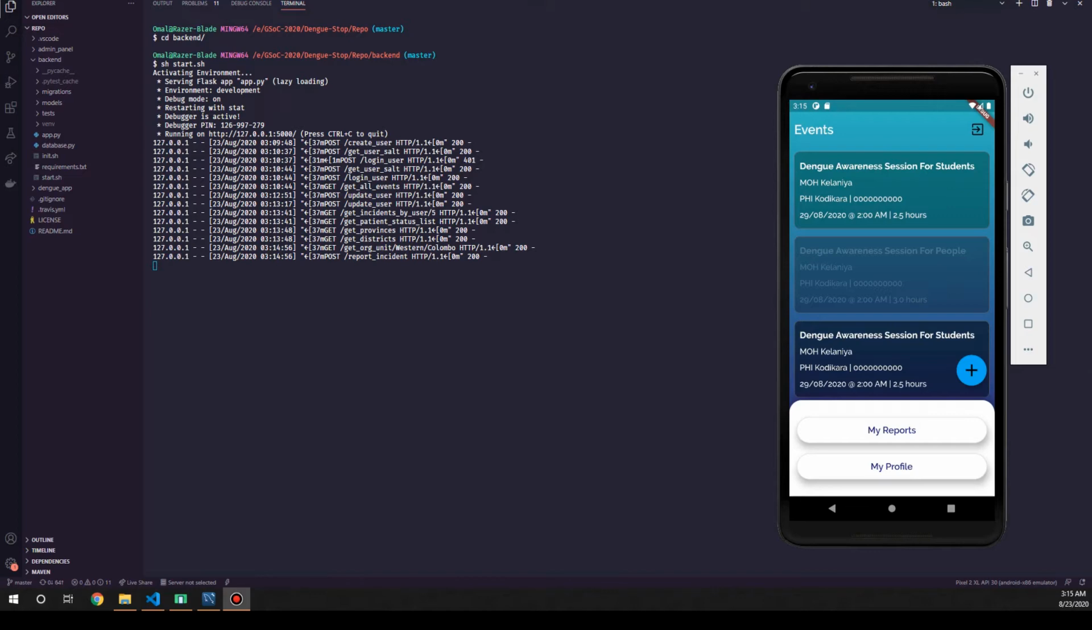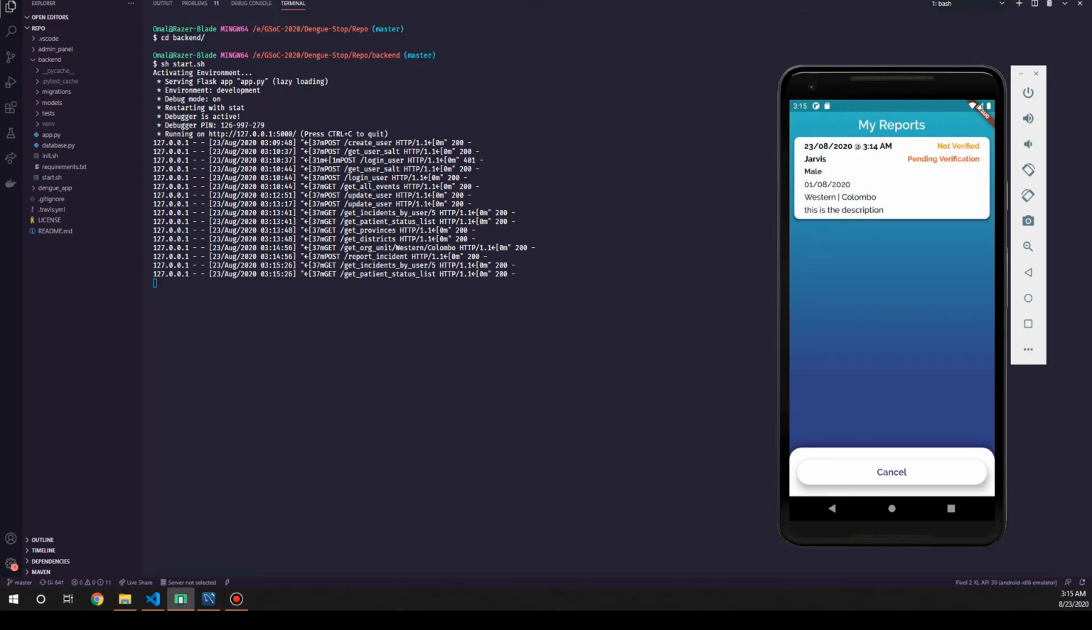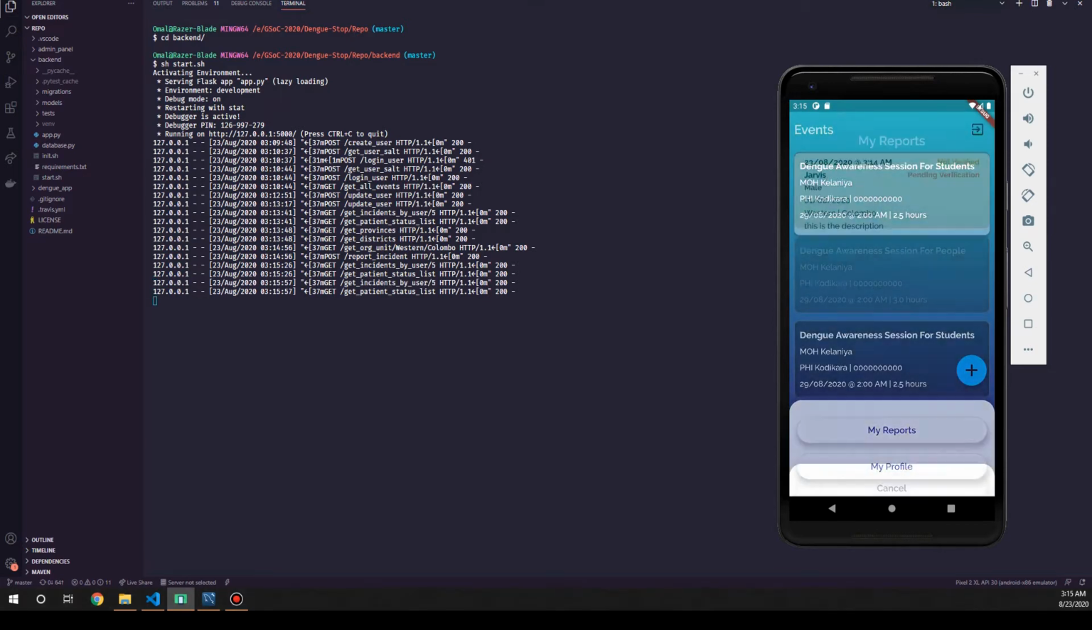So now we have created a report, and it should appear in my reports. As expected, yes. So in this is the description, and right now you can see the status: it's not verified, it is pending verification. Because when the community sends a report, of course it has to be verified by an admin, so that the admins can get all the verified reports, so that they would get some quality data. So this is the usual functionality of a community application.